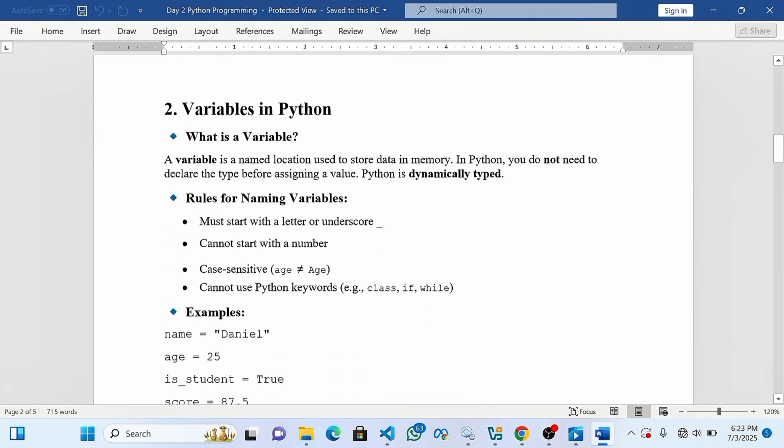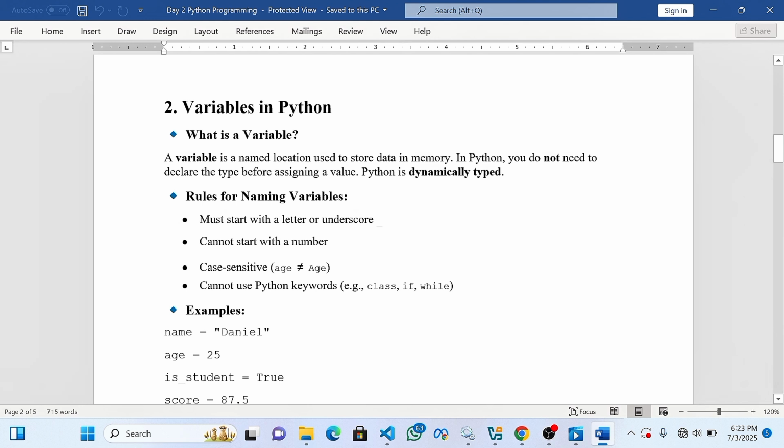What are variables in Python? A variable is a named location used to store data in memory. In Python, you do not need to declare the type before assigning a variable. Python is dynamically typed, which means you don't have to declare the type before Python knows that this type of value is being stored in this variable.